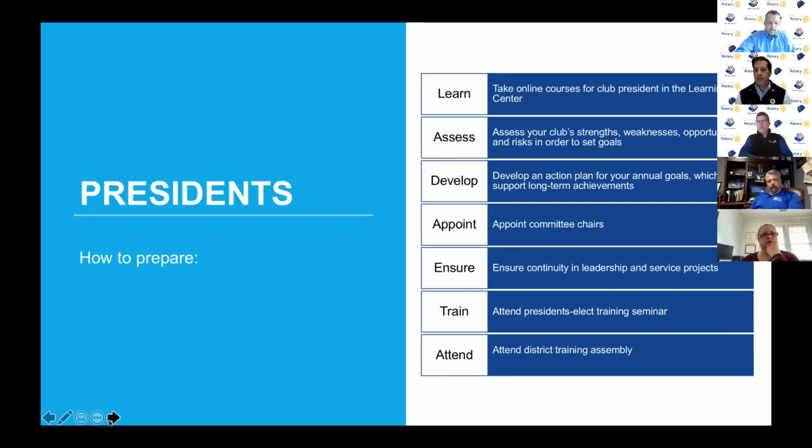Appoint the committee chairs. Ensure that there's continuity in leadership. If you have a leadership succession plan already, that is fantastic. If you don't, I would encourage you to do that. And then, train, do what you're doing today. Come into the president-elect training. We'll have district assemblies in the spring and in the fall, and other membership summits as well. So there's plenty of opportunities to learn, and members in your club to learn as well.